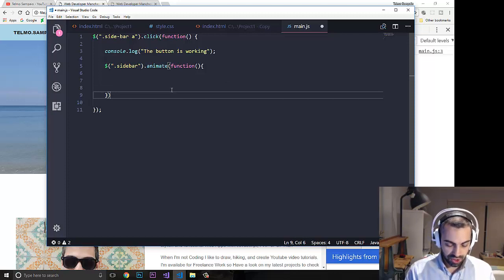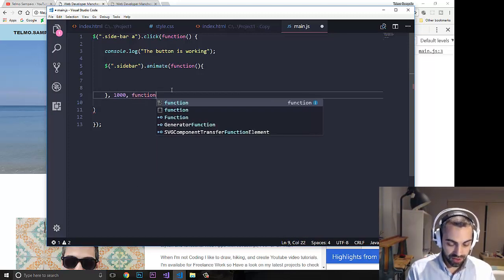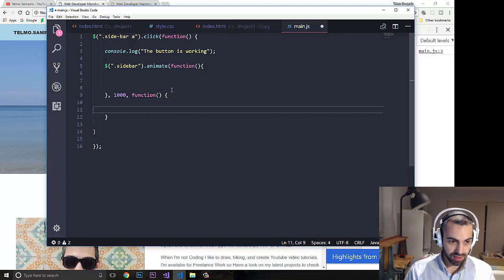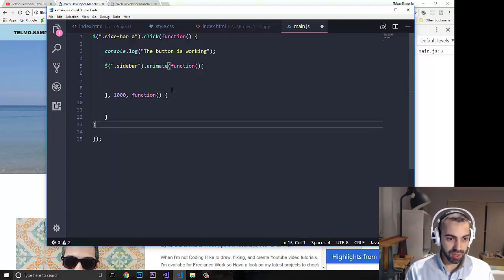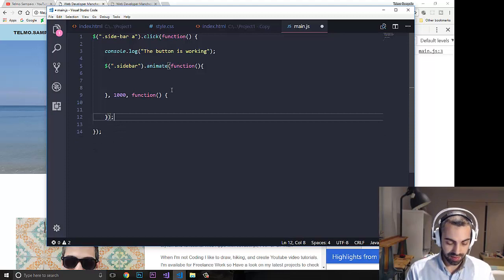I'm doing a function, and then after the function I put the time that it takes, and then I do another function. Okay, so that should be it. Yeah, okay, let me try to explain.